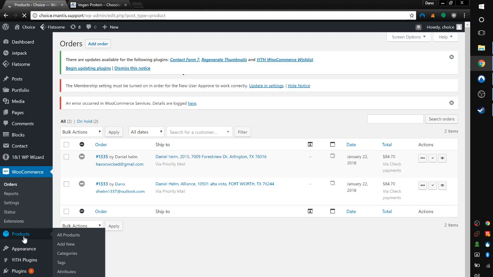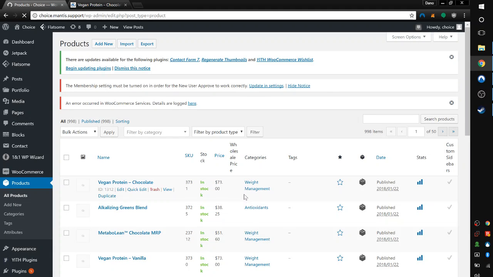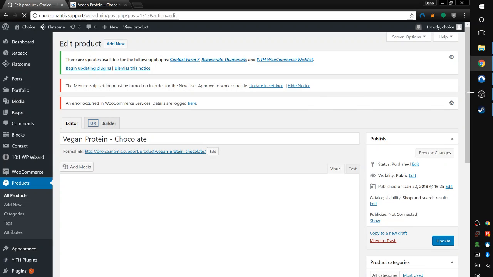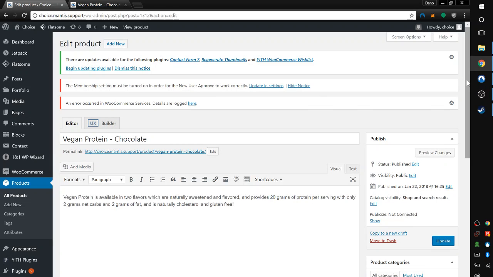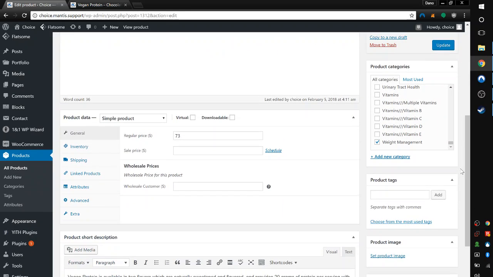Now, for now, we need to really be looking at products. So here's where all of your products are. We did a bulk import, so we got a large majority of information, but we're still missing a little bit of information. So let's go into vegan protein chocolate and edit it. I'm sure this is a very popular product. I actually have no idea. So here is where you will put your wholesale customer.